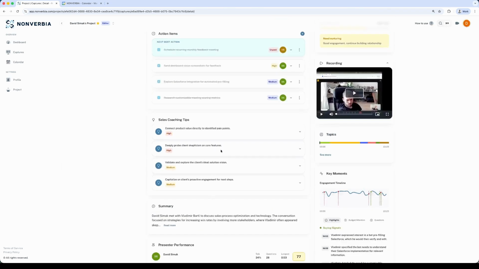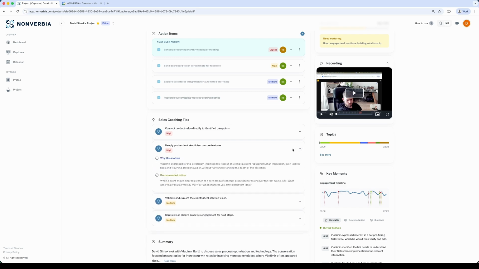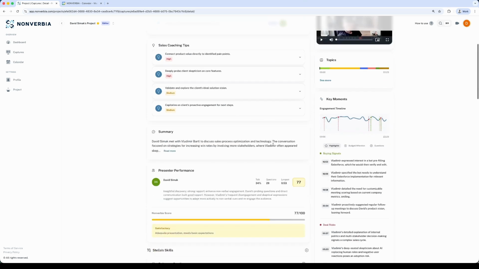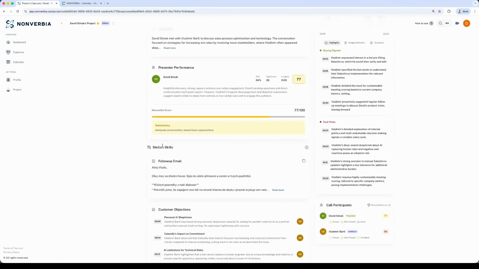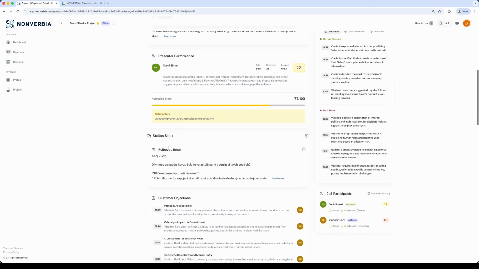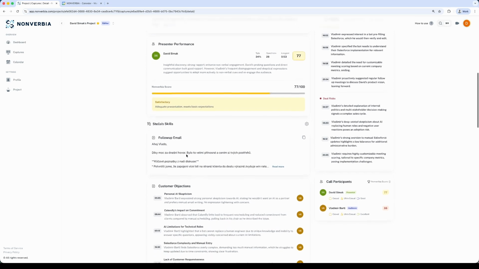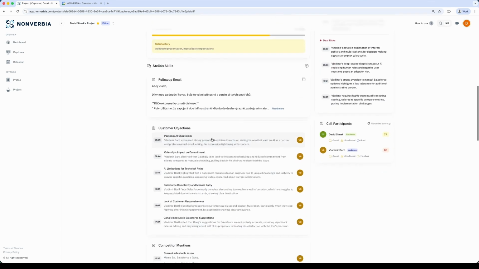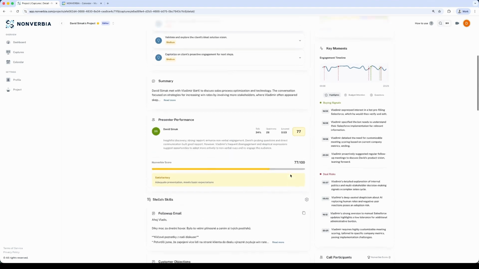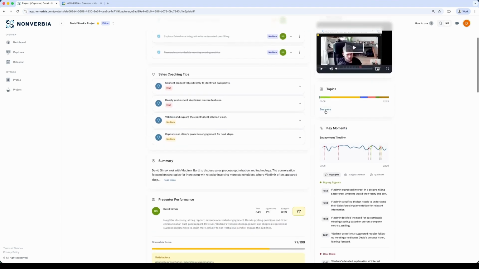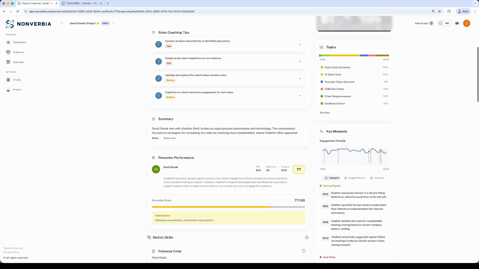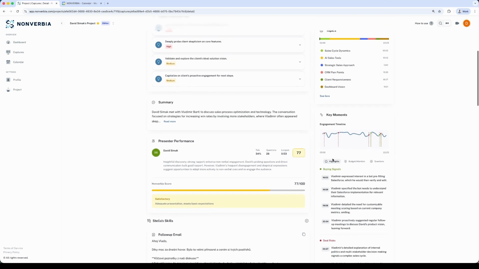You can also check the coaching tips. It evaluates what could be improved, always says why this matters, and gives the recommended action for the future. Then you can check the Stella skills that you prompted and set up on a previous page in the project. You see the real results from this call. Then we evaluate the topics and the key moments. On the engagement timeline, we try to figure out what the buying signals in the call are.